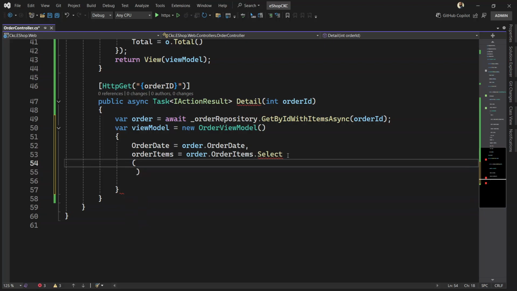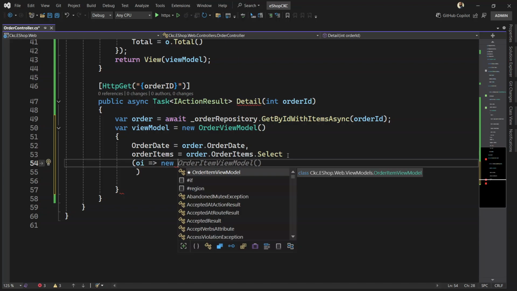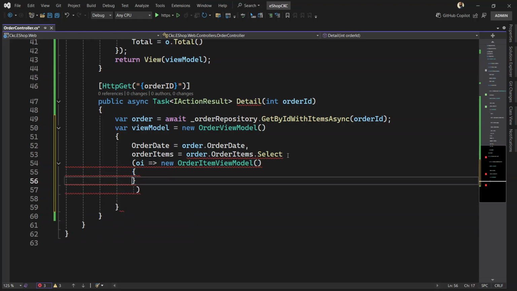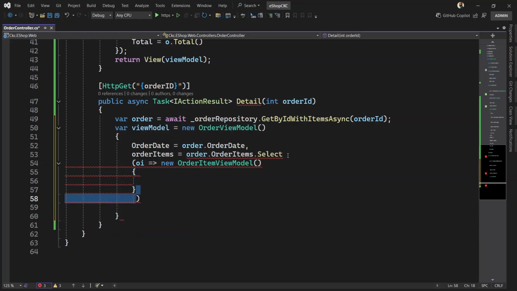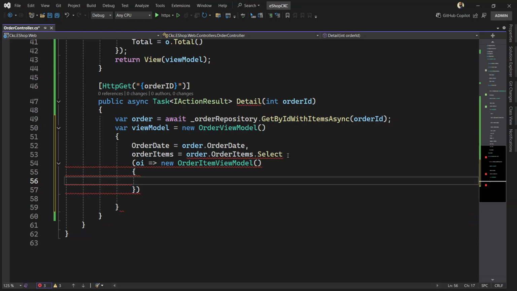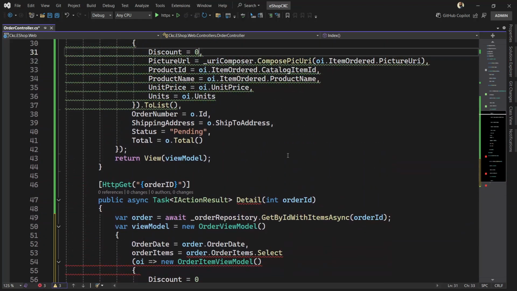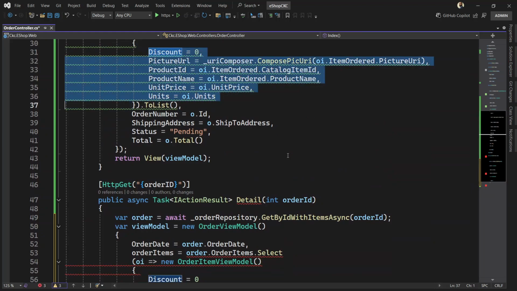So you can use a lambda function, and now we need to have this order view model. Inside that we need to have our items. So let me just quickly set those up. Discount is equal to 0, and let me just try to copy it from above. If we can use that, then let's just copy that.